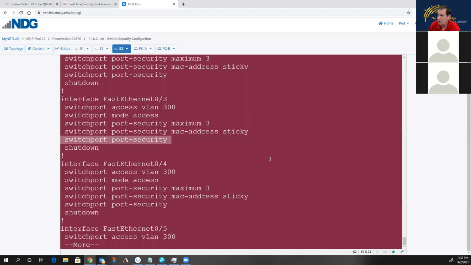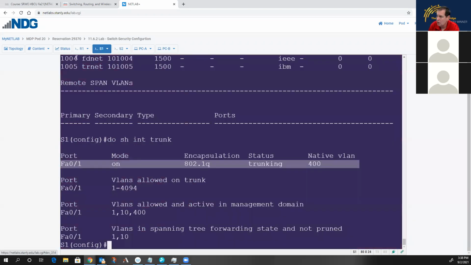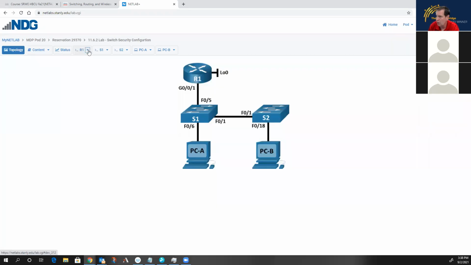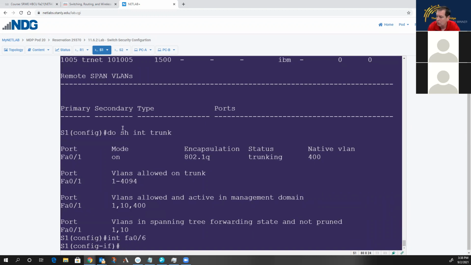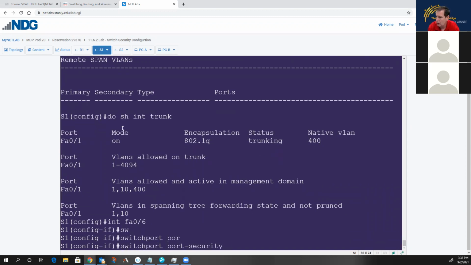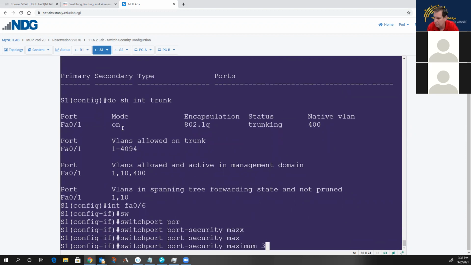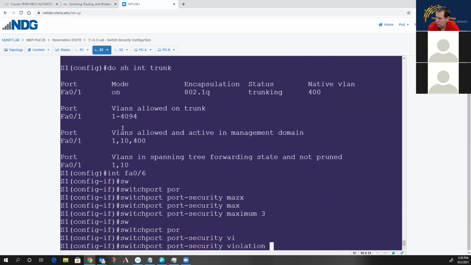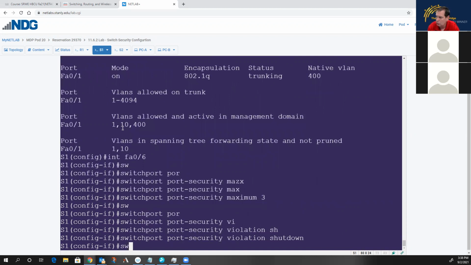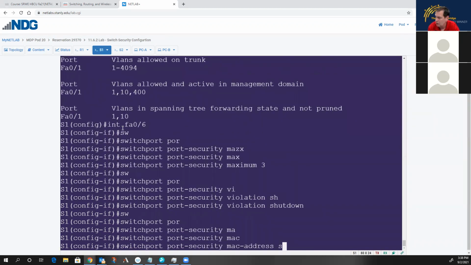You can put all this other stuff on here. In fact, I have seen it 100 times. Watch this, I'll even do it. So let's go here and look at the topology. So port Fa0/6. Let's go to int Fa0/6. We'll do switchport port-security maximum of 3, switchport port-security violation mode of shutdown, switchport port-security mac-address sticky.